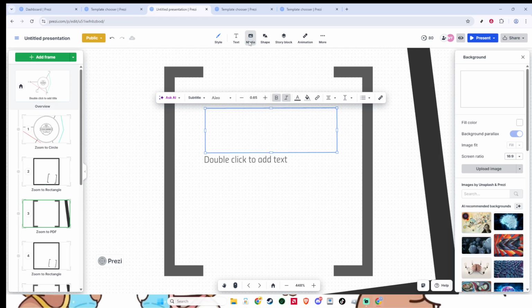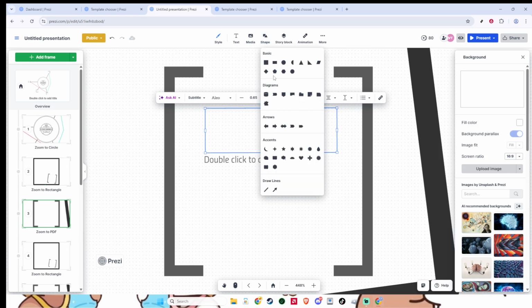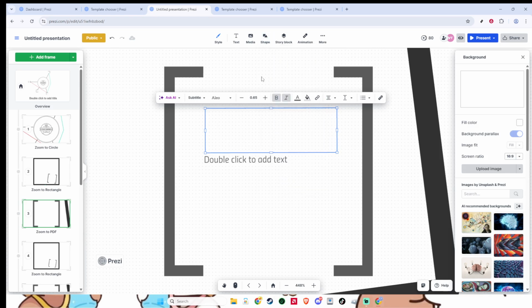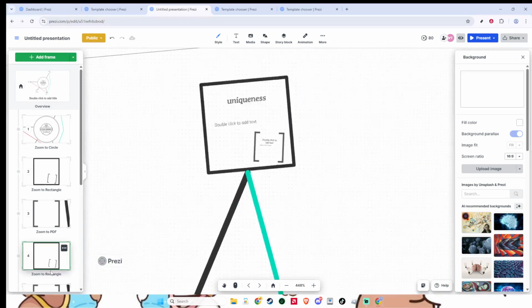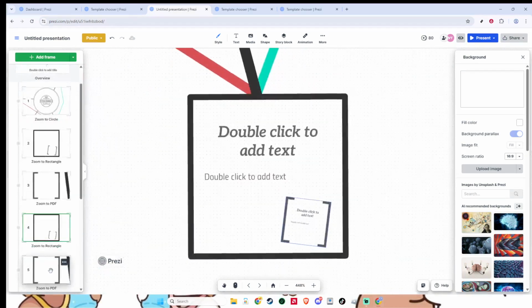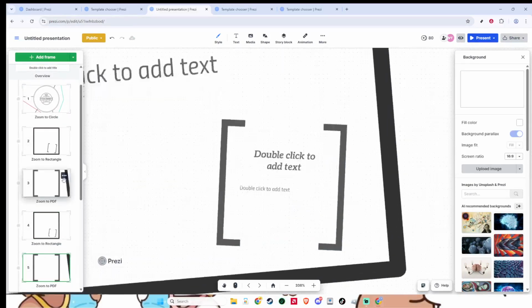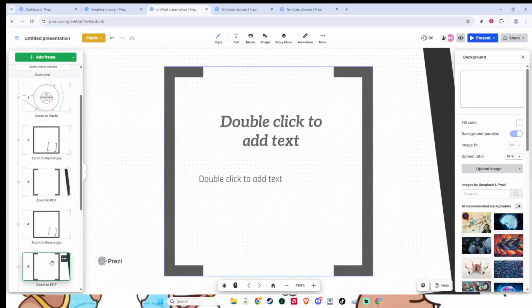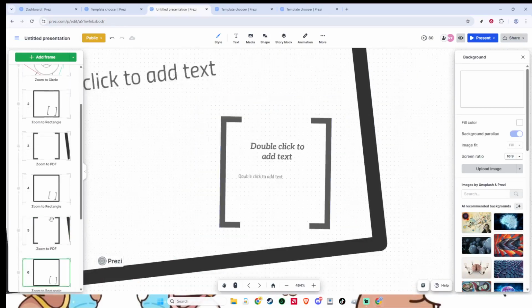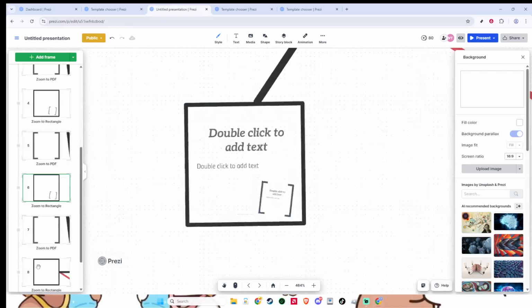Prezi's standout feature is its zoom paths, which allow you to guide your viewers seamlessly through each section of your company overview. You can create a journey through different sections of content that feels natural and engaging, keeping your audience focused and intrigued as they follow along.